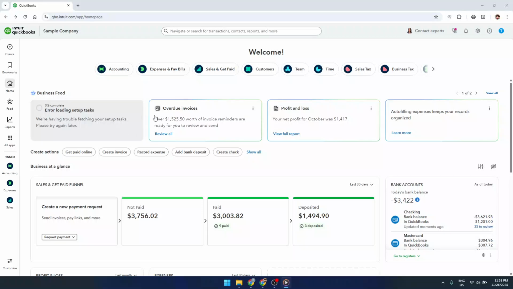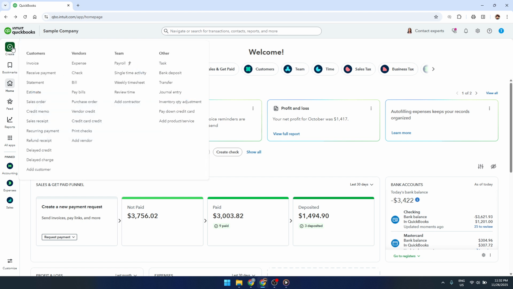In today's video, I'm going to teach you how to enter credit card charges, reconcile, and apply partial payments in QuickBooks Online. We'll start with entering your credit card charges. In QuickBooks Online, you'll first go to the Expenses area. From there, click on the New button and choose Expense.